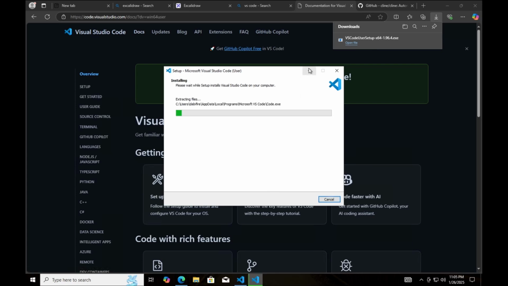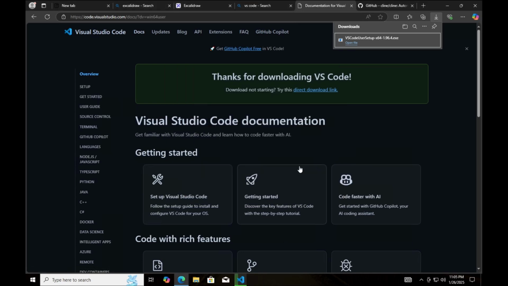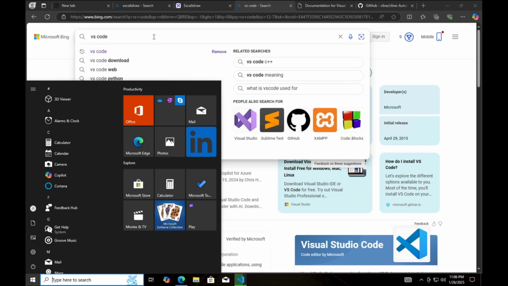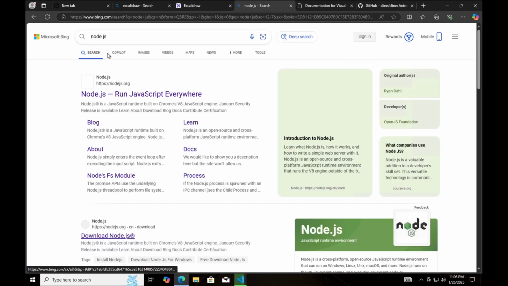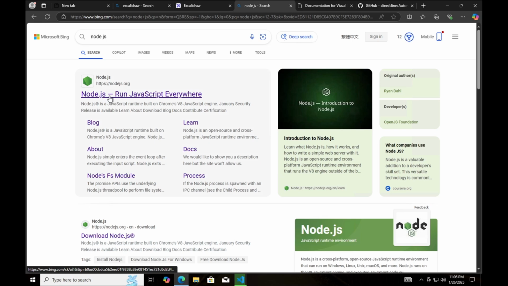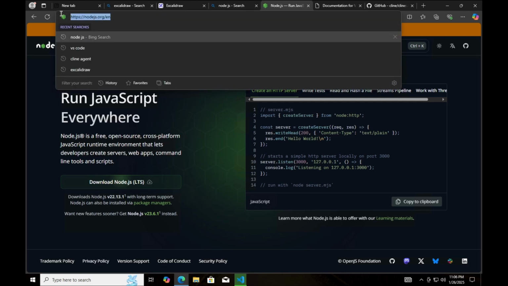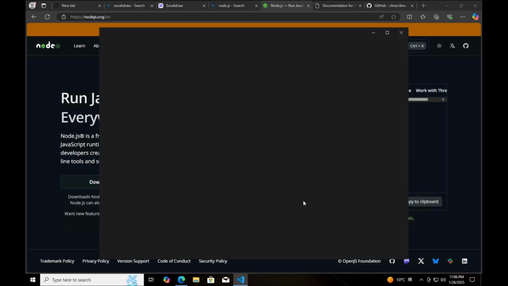One other thing we will need is, let me just cancel this real quick. We will need Node.js. So you can also just look for Node.js, nodejs.org. Make sure that you are on the correct URL. Sometimes you might be on the wrong URL. Okay, it's done installing, and you can see that it's going to launch Visual Studio Code. So let's finish and see what it gives us.